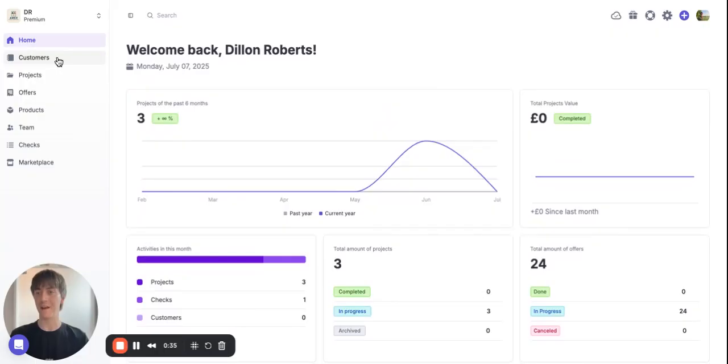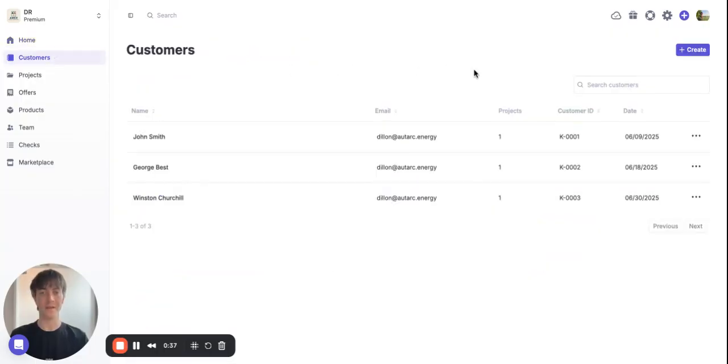Navigating over to the left-hand side now, you can see the customers section here. This is essentially a breakdown of all the different customers that you're working with within your organization at any one time. So you can see here contact details of the customer, the projects related to the customer, and then even the customer ID so we can track them throughout the software.